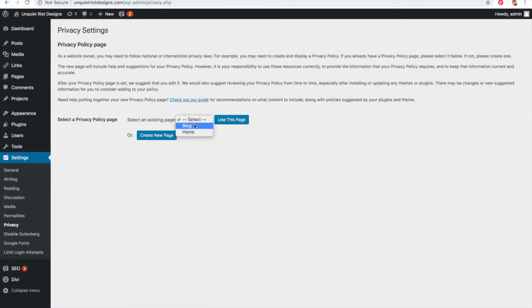If you do want to have a privacy policy page, you can put it in here. Disable Gutenberg is a plugin that we installed to override the visual editor that comes with WordPress. Google Fonts is something that I'm going to go through later. It's one of the plugins. And then Limit Login Attempts, again, the plugins. So these are settings for your plugins.